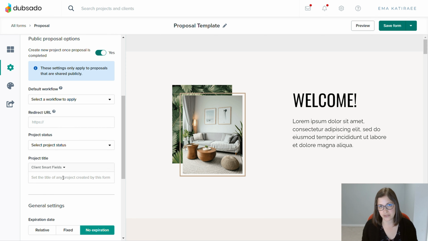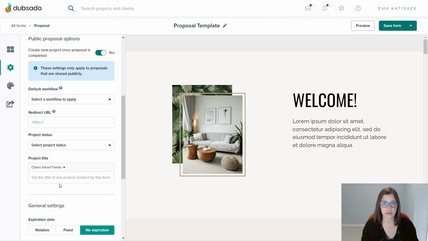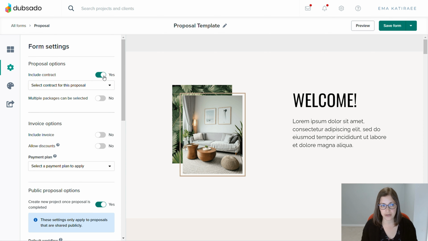You can also assign a specific title to anyone who submits this proposal, so you can use a combination of words. You can also use client smart fields here and create a combination there so that you know exactly what this project or who this project is for. So that's the public proposal settings. Now, if you want to attach a contract and an invoice, it's very much like a regular proposal. You're going to toggle on contract and then select it from a drop-down list. You can also toggle on the invoice so that once they select their packages, they're taken directly to an invoice.